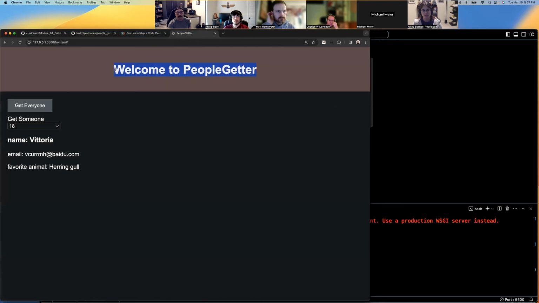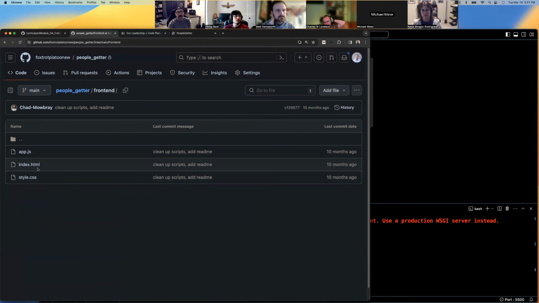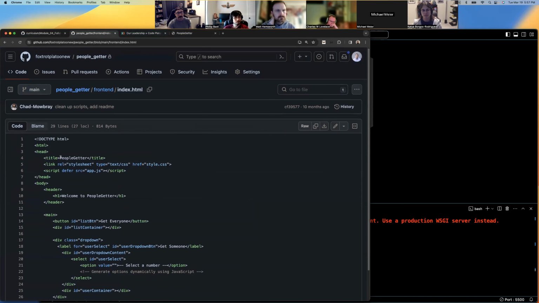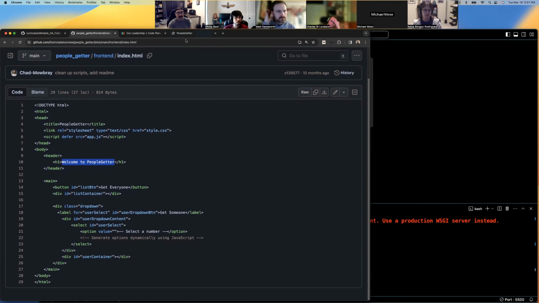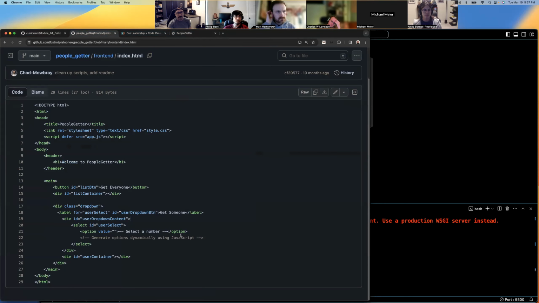Let's look at the HTML real fast. I think that's usually a good place to start. Welcome to People Getter. How the heck is that getting in here? Well, let's go to the front end. It's probably an index.html. That's where this stuff goes. There it is. Title People Getter, but what we were actually looking at was Welcome to People Getter. There it is. That's it. The magic's gone. All this right here has boiled down to this little HTML page.